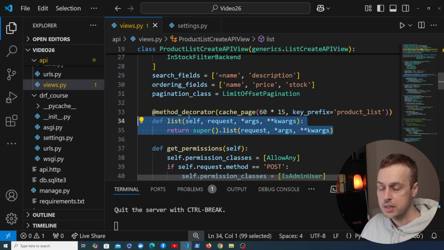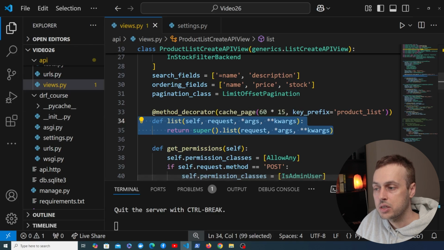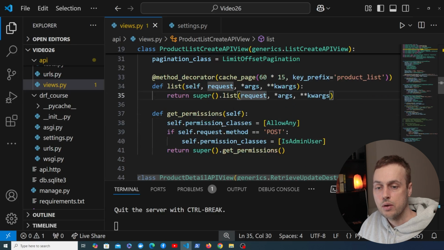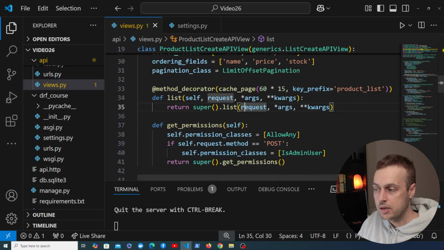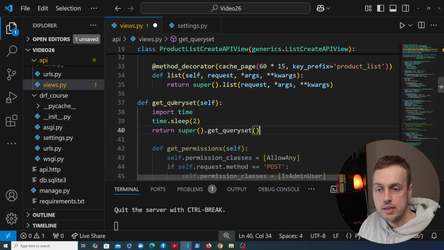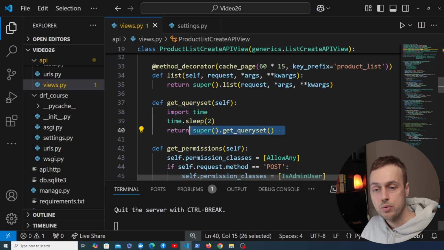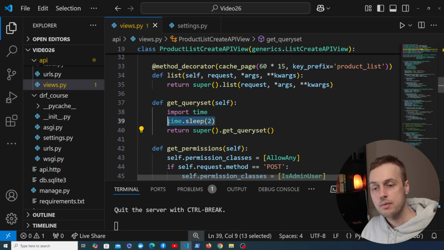Now one thing to note here is that every request to this page that has a different query string is going to have a different cache key. We're going to see how that works in a second. Now before we execute anything, what I'm going to do is override another method here, and that's the getQuerySet method. So I'm just going to paste this in here, and we're overriding getQuerySet, and I'll fix the indentation. All we're doing here is returning super.getQuerySet, but we are going to sleep for 2 seconds.